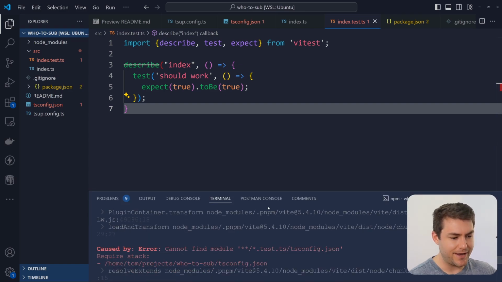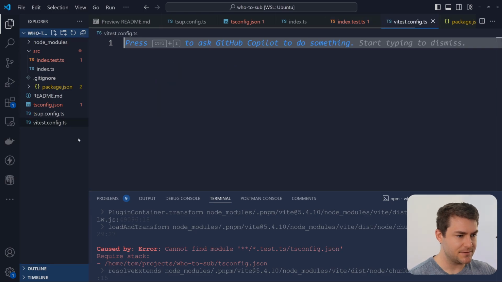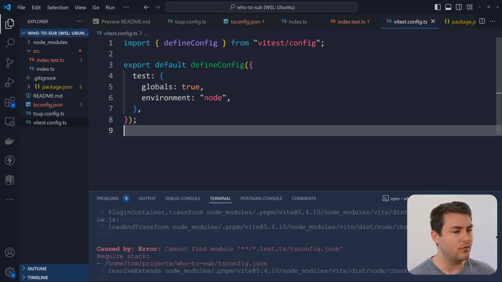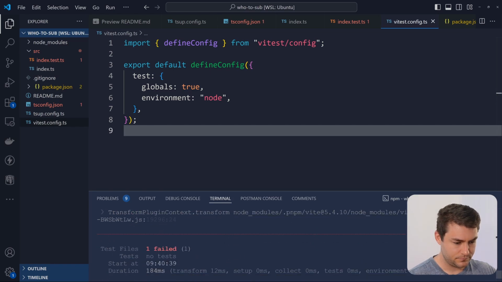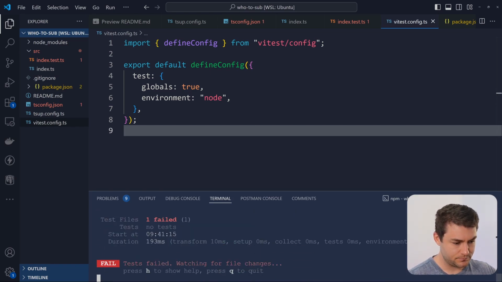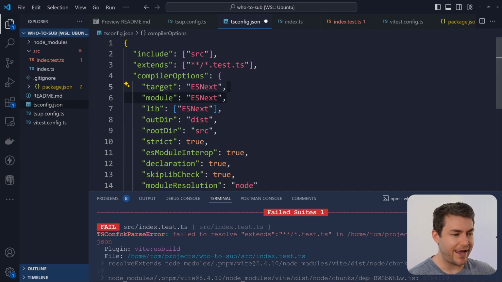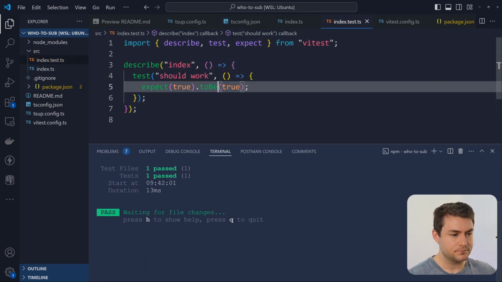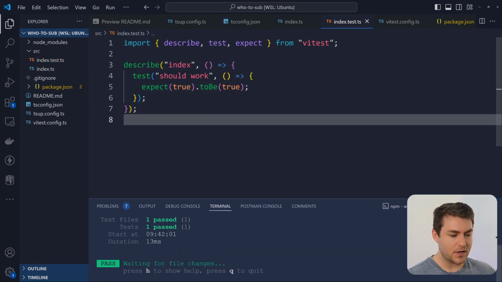Okay, so we get an error here, and this is because we don't have a vitest config file. So we can create that with a new file, vitest.config.ts. And this is just going to be your normal vitest config file. Okay, so let's run tests again. Okay, so we have an error in the ts config, and I've extended my test file here, but we actually just want to exclude. And okay, so now we have a passing test. Okay, so now we have a module, and we also have a passing test for the module.